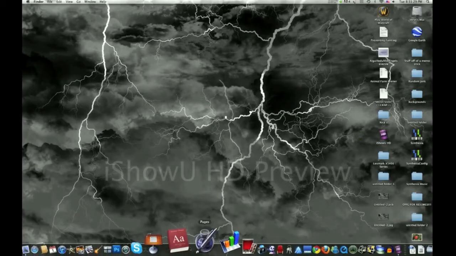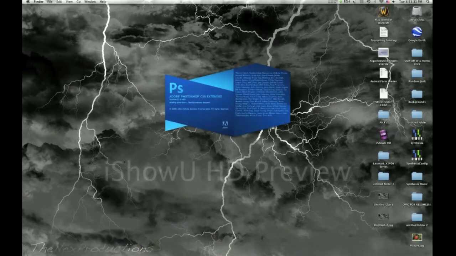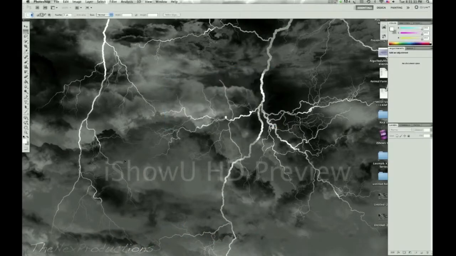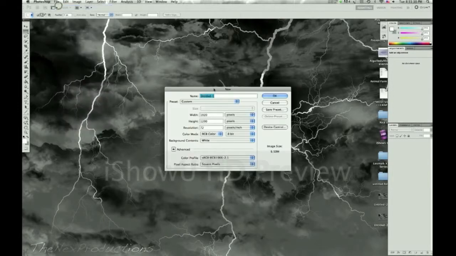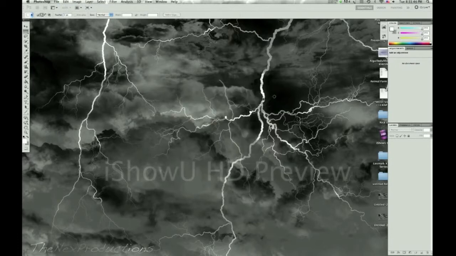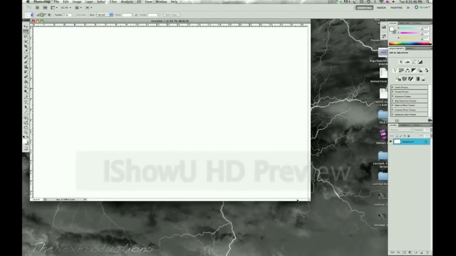This is a quick video on how to make a fake thunderstorm in Adobe Photoshop CS5. The dimensions that I'm using is width at 1920 and height at 1200, just because that's the resolution of my computer, because I'm going to set it as my background.